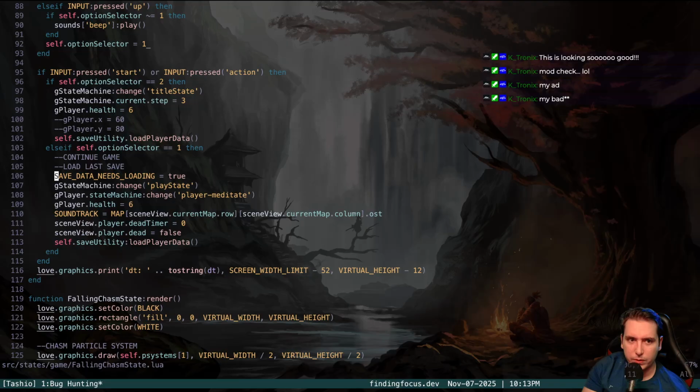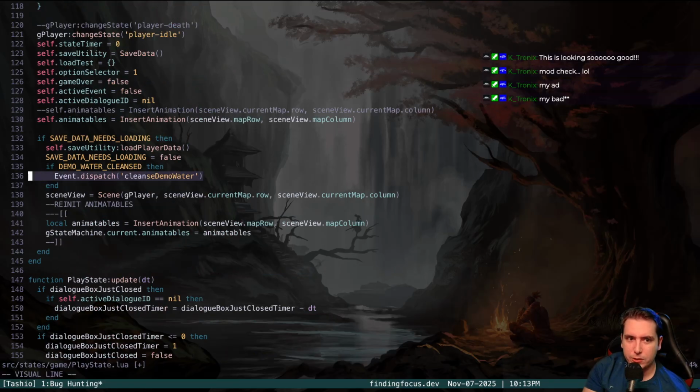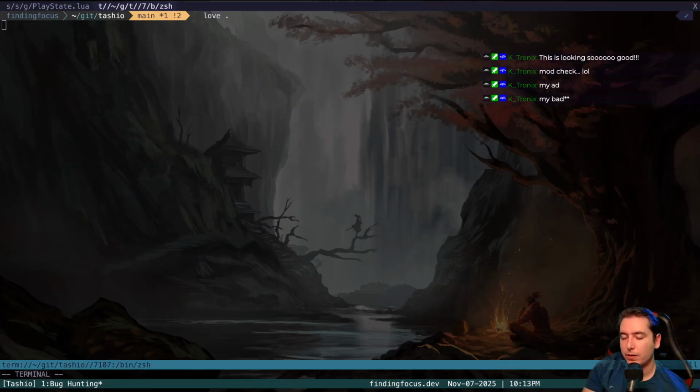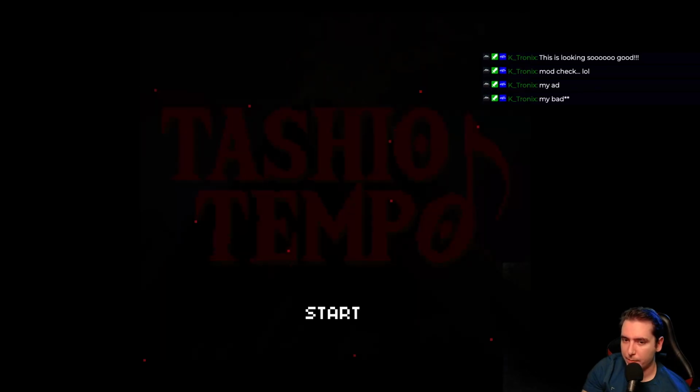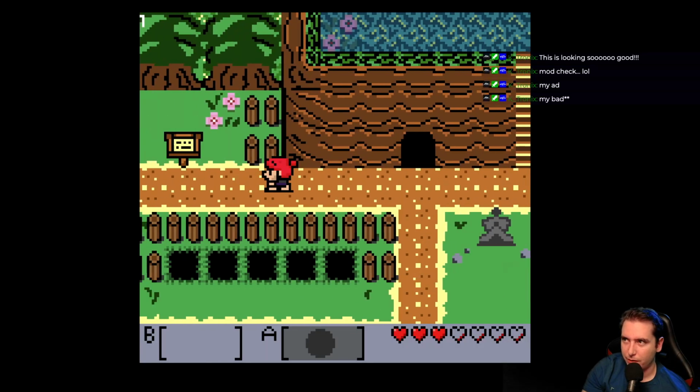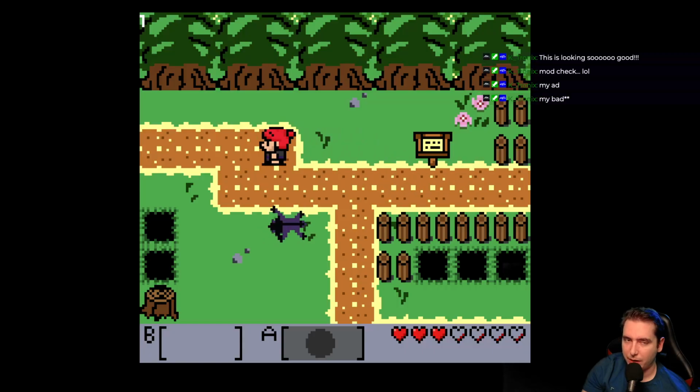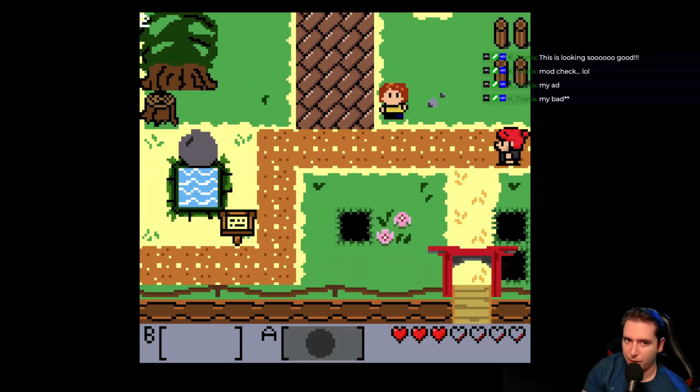Okay, so let's try it. We dispatch the cleanse demo water now after we load the player data, and this is in the play state after we've initialized everything like the scene, the map, and whatever. So this should fix our issue. I think last we saved it was blue, which was not animating, and it was blue. So I think, oh my god, it worked. It worked.